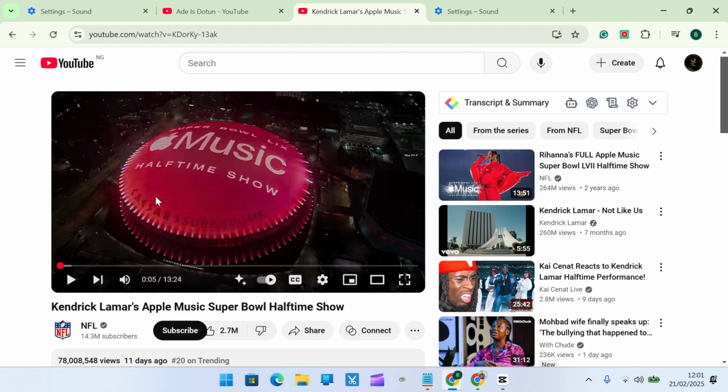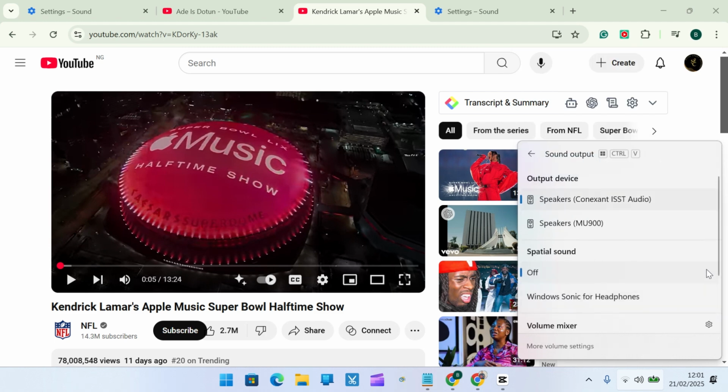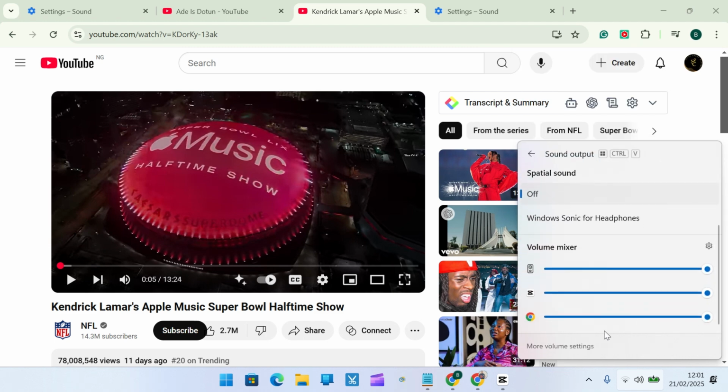Then another thing you want to do is check whether your PC volume is not reduced to the barest minimum. So go ahead and click on the volume on the taskbar, then adjust the volume level using this slider. On Windows 11, click on this pointed arrow to have access to all the volume here. Then you should see Chrome volume under volume mixer, and make sure your Chrome volume is increased to the maximum so that you'll be able to have access to sound while playing YouTube on Chrome.